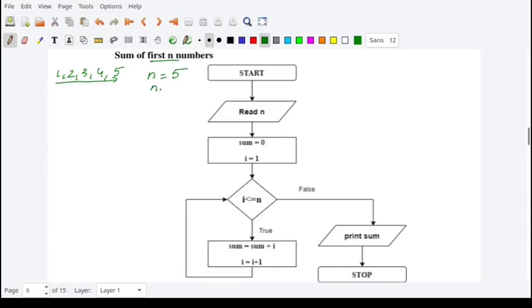If n is equal to 6, what will I be taking? I'll be taking 1, 2, 3, 4, 5, 6. Here I am going to take the sum of first n numbers where n is equal to 5. How will I find out the sum? I find the sum by 1 plus 2 plus 3 plus 4 plus 5.